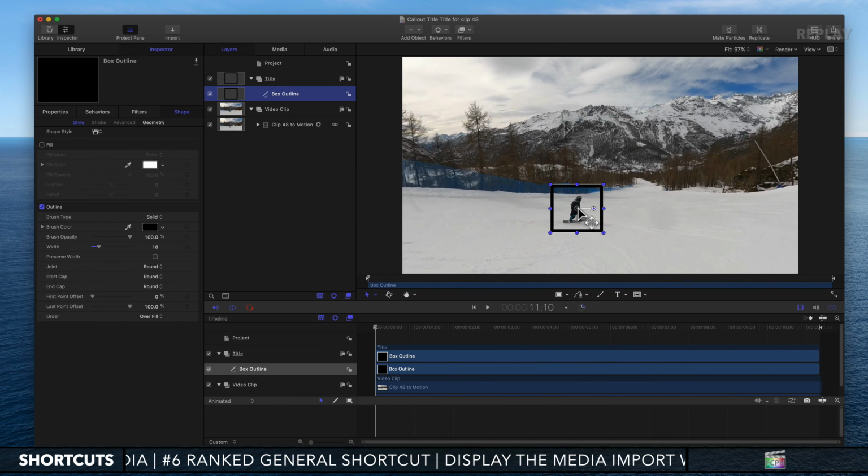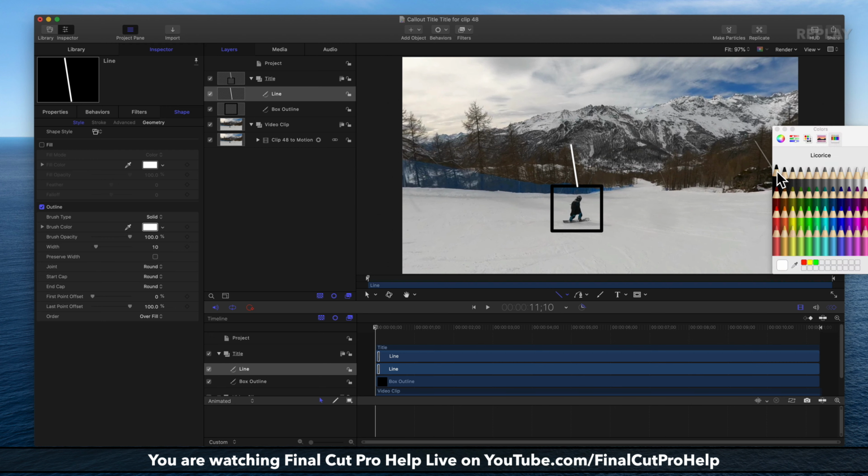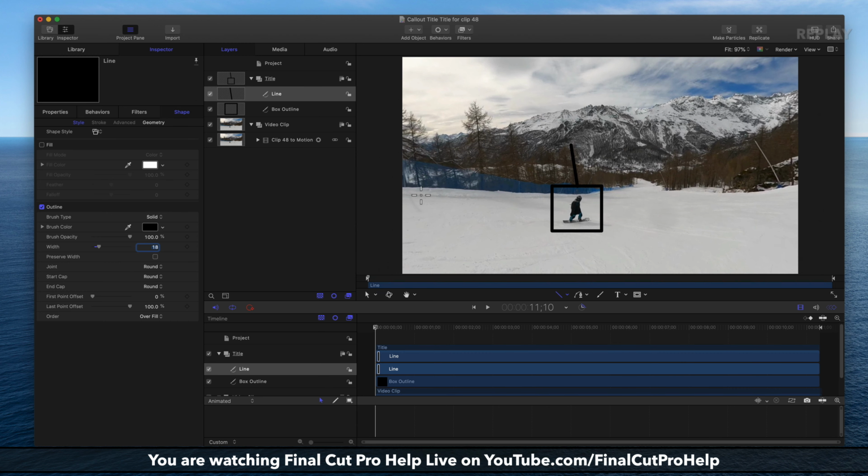Now, in addition to that, I want a line coming out of the box. So I can go down here to my shapes. If I click and hold on the rectangle tool there, I can change it to the line tool. And now I'll click and drag up to create a line. Go back into the inspector under outline. I can hit the color box here to change that to black. And the width is 10. I'm going to double click on that number, hit 18, and return to up the size of it.